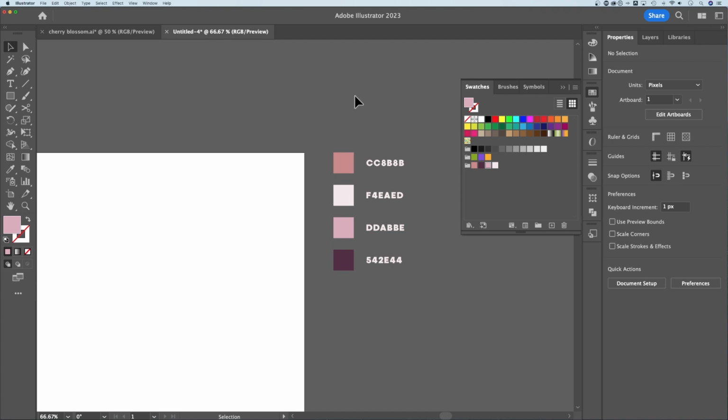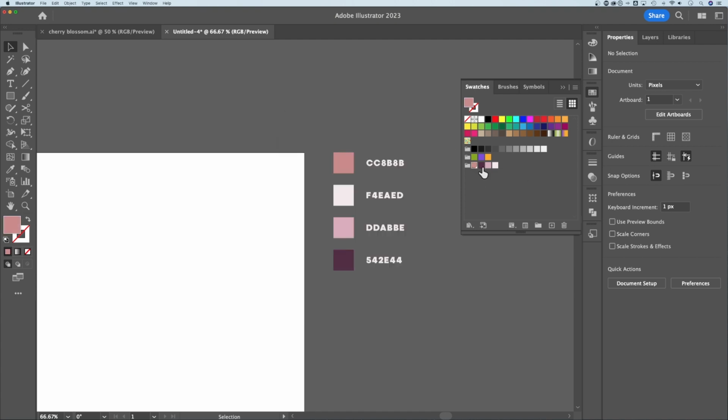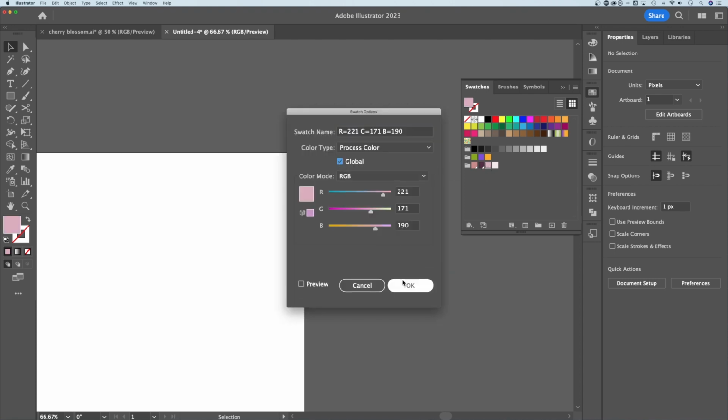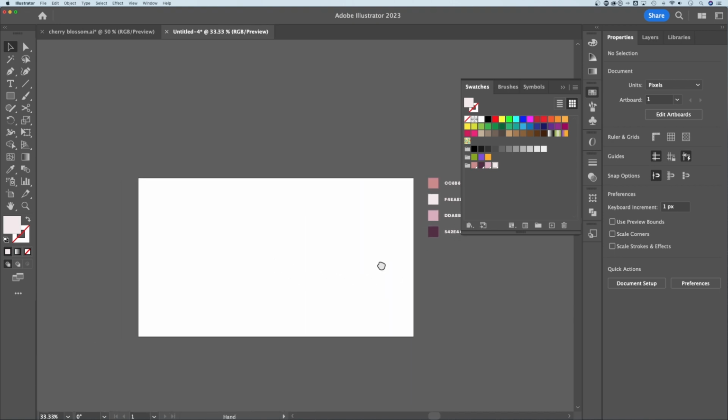Make sure you deselect any of your artwork and then double click on each one and check mark the global option. Global swatches are going to allow us to change the swatch later to change every color that uses that swatch. We want to do that before we apply any swatch to any object in our design. Okay, cool guys. Once we have that figured out, we can actually get started.